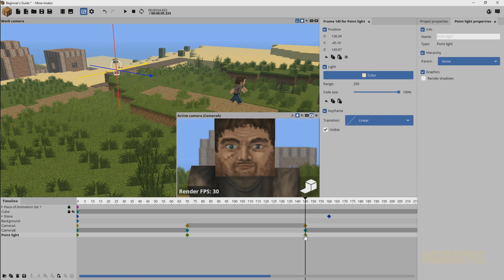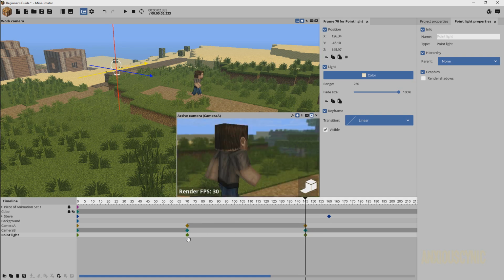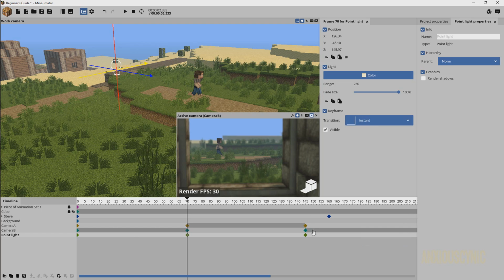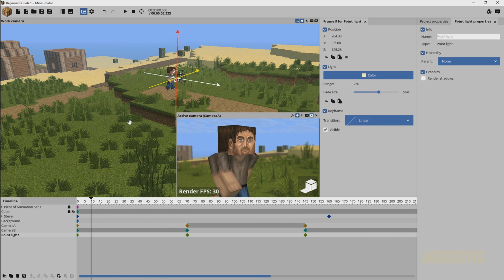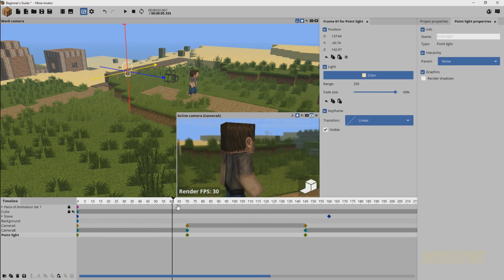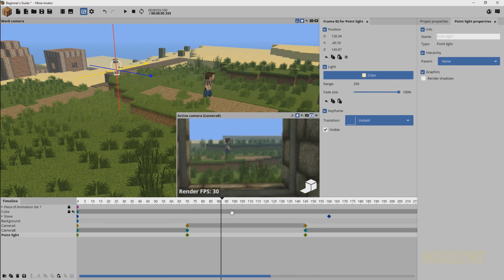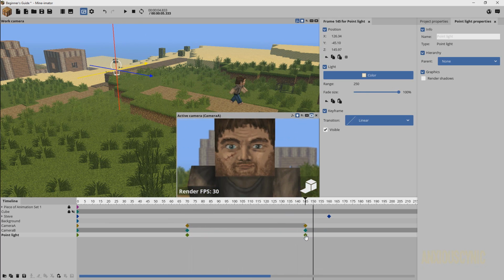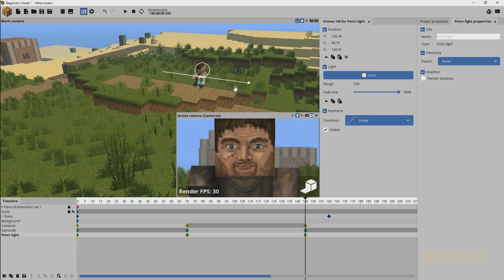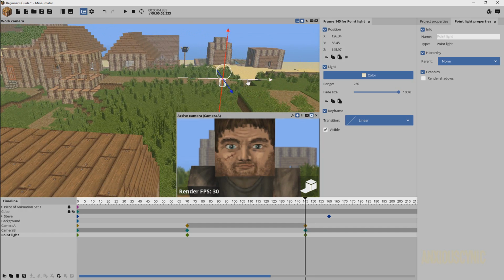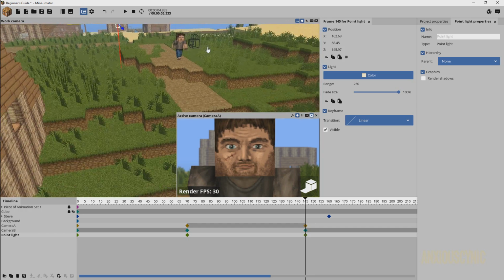And then just like with the camera, we can set this to an instant keyframe transition. So rather than moving, as you can see here, it just sliding along, at this one it'll stop right there, and that's where we want it. And then for this shot, we want it to be somewhere else entirely. So we're just gonna bring this over. Something like so.